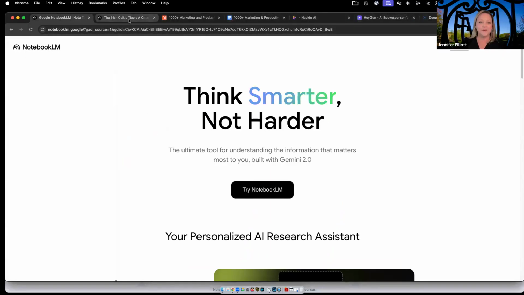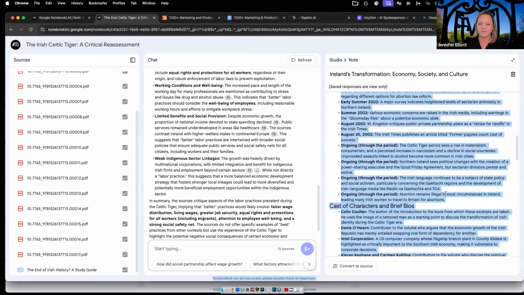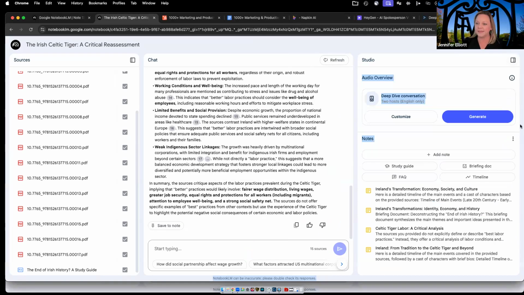Let's go back to our notebook. I'm going to close this out. So one of the most amazing things about this tool is the audio overview. And the audio overview takes whatever sources you've selected and it creates a two-person podcast. That's pretty awesome. The one thing that you'll notice here is this customize button.